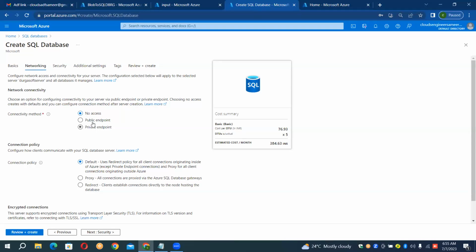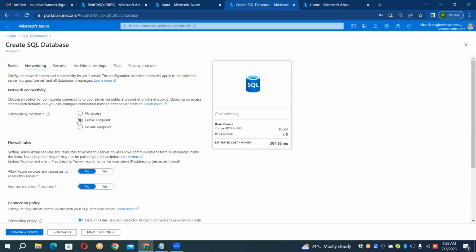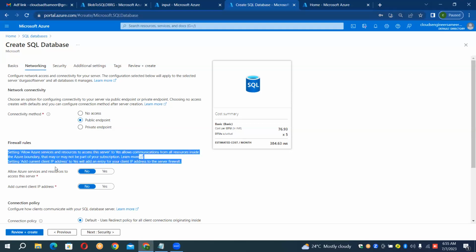So I'm just selecting the public endpoint because I'm not looking into the private cloud right now. Soon we will see the private cloud as well. But here, as soon as we use the public endpoint, we require to allow the two settings that are called firewall rules. Can you see it? All of you just read it once. Settings allows Azure services and resources to access the server.